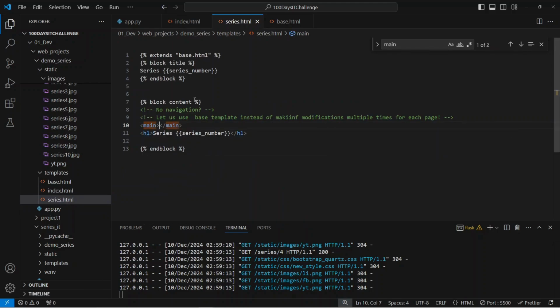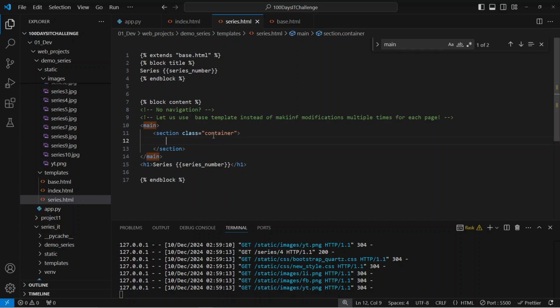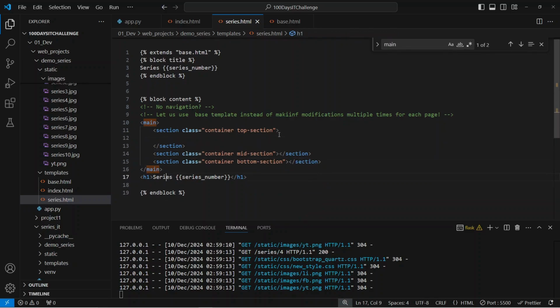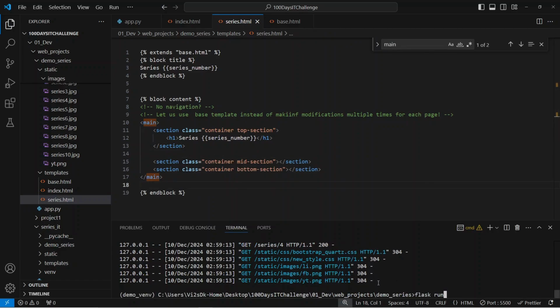So we'll create 3 sections, and each section is a container, and maybe give it another class as well. A top section, mid section, and bottom section. That way each one is unique. Now we can move our header into the top section. Later on, we get to add content into the mid and bottom section. For now, let's run it, and there you go.